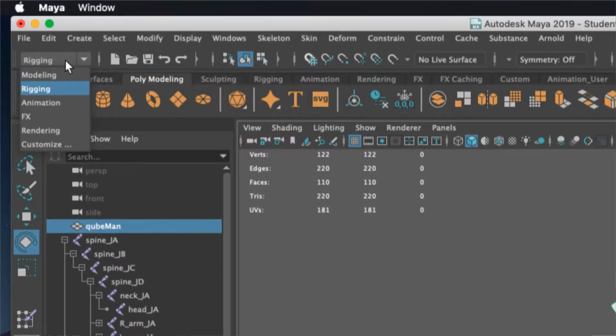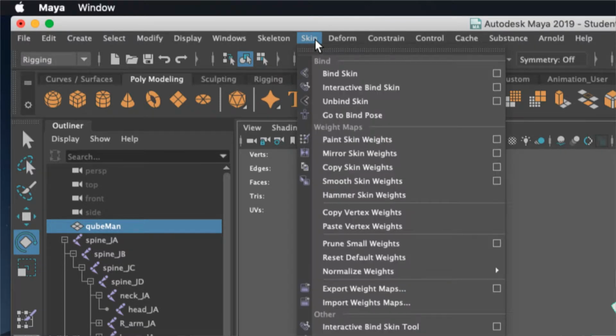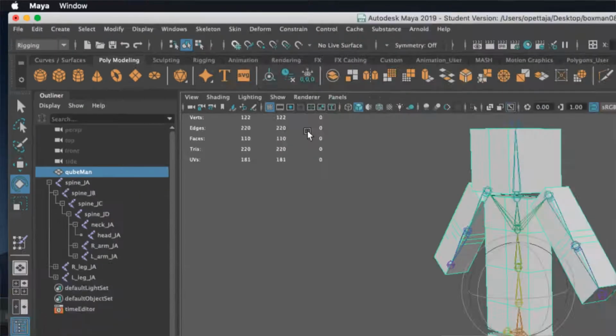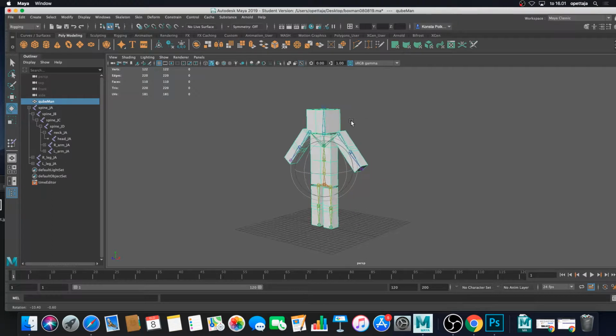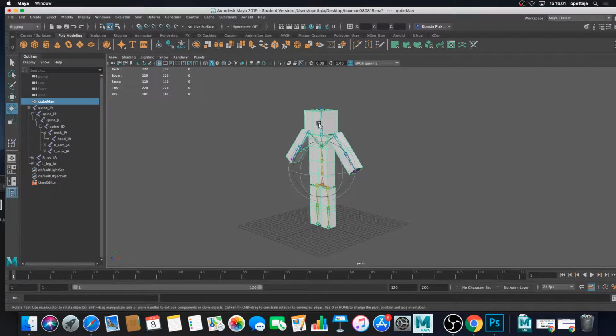So, if you have accidentally changed this mode back from rigging to modeling, please change it to rigging. And then up here, go to the skin menu and select bind pose. And now your mesh is back in bind pose, which is what we want when we begin to animate.